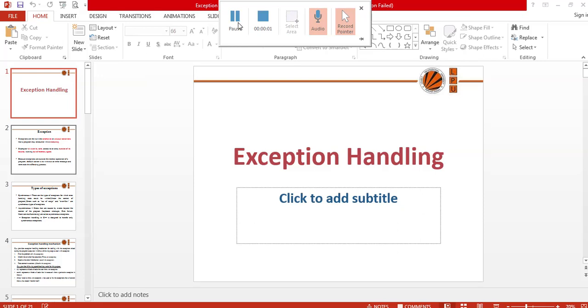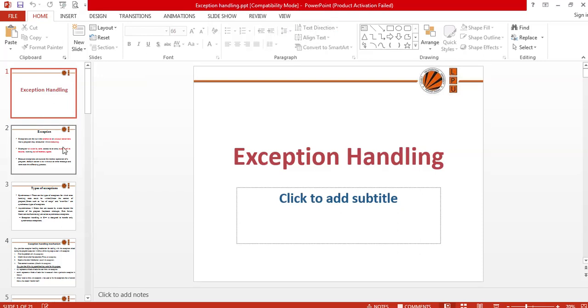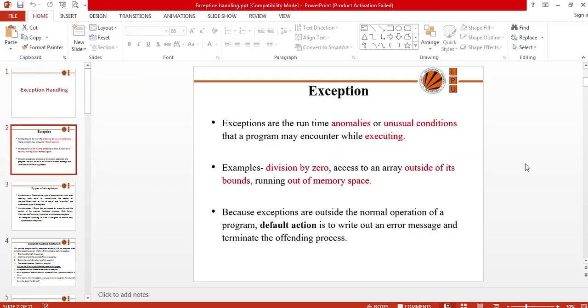Hello everyone, the next topic we are going to start is exception handling. Now, first, basically, what is an exception? Exceptions are the runtime anomalies or unusual conditions that a program may encounter while executing.